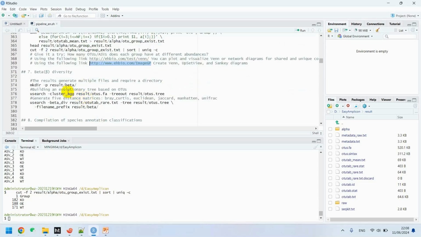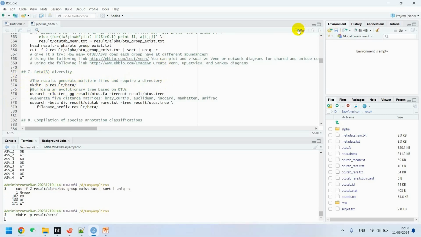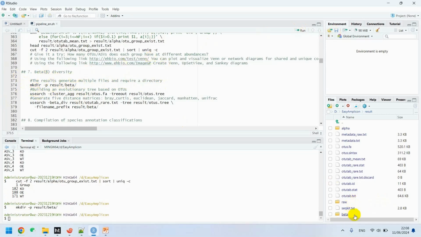Now, come to the beta diversity. In beta diversity, the result generates multiple files and requires a directory. First of all, we are going to create a folder inside the result with the name beta. Click this command. Now you can see here it's beta. And then in order to build an evolutionary tree based on OTUs, we are going to generate some files which are compulsory to generate the tree.